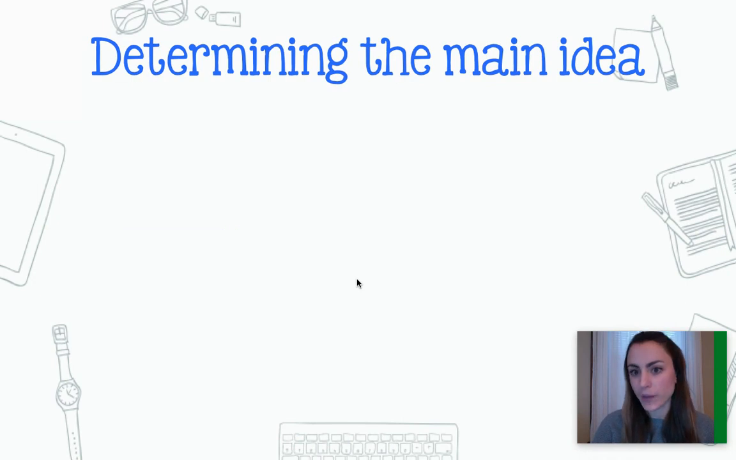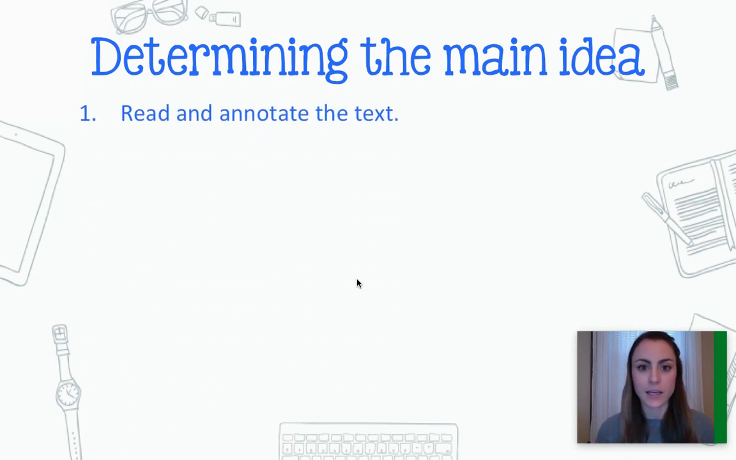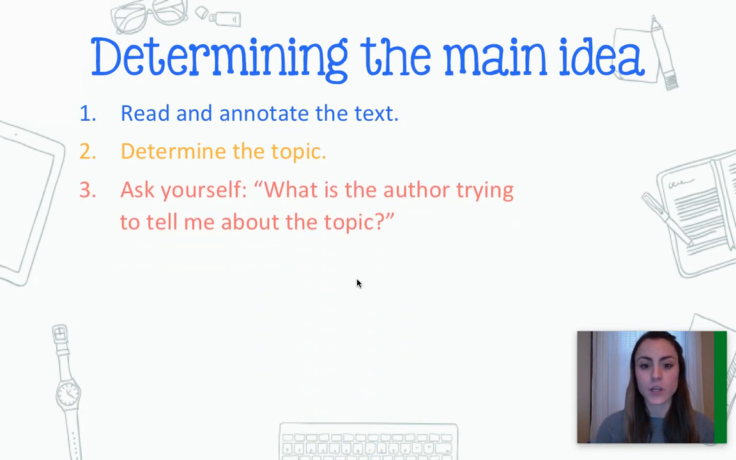So how do we determine the main idea? First, you read and annotate the text. The boys in my class know that we always annotate the text because it helps us better understand it. And annotations are literally writing their thoughts, their clarifications, their questions, their connections to the text that they're reading. And then they determine the topic and they ask themselves, what is the author trying to tell me about the topic? And when they ask themselves that, they go back to the top of their article and they write out the topic and they also write out the main idea statement. That way it's always there and they can refer back to it. And if they can't answer that, then they will need to reread the text.